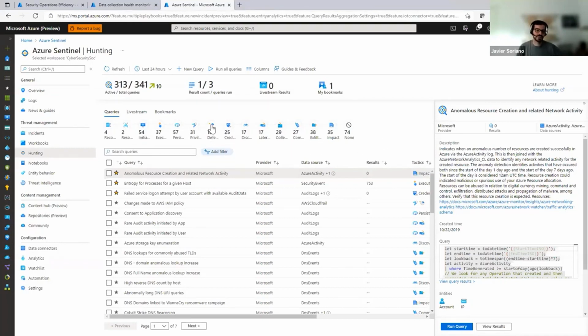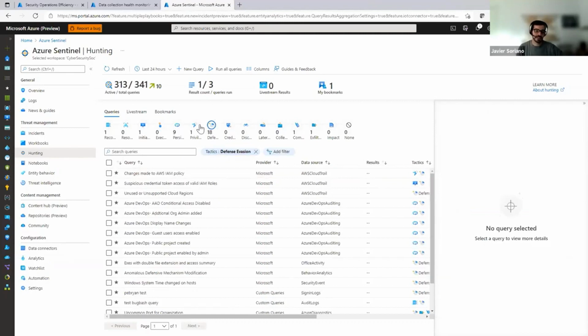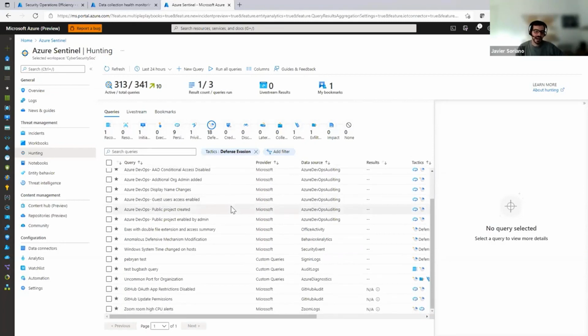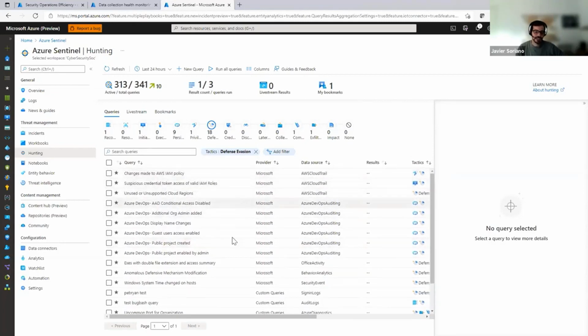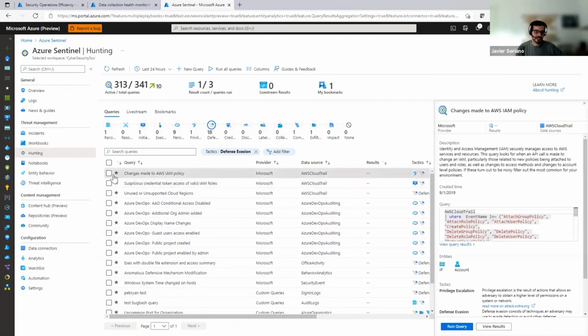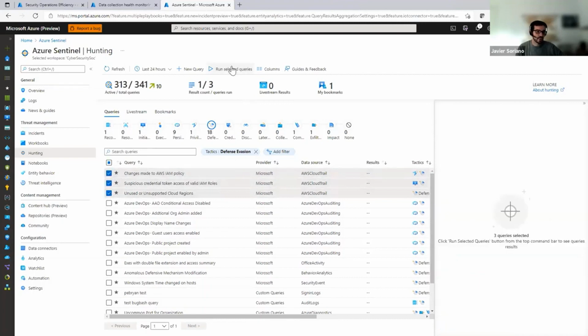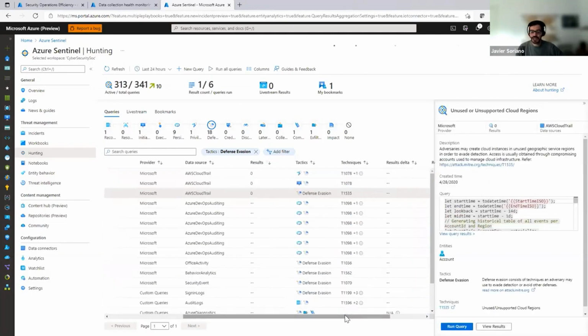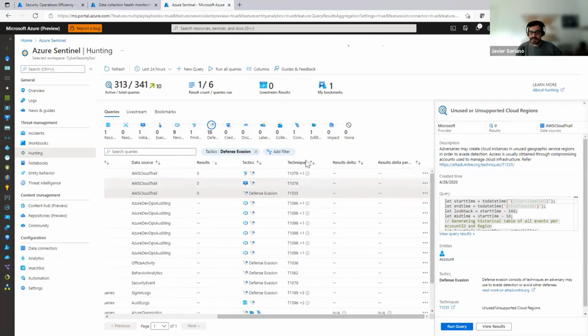So I can say, just show me the specific tactics or the specific rules or hunting queries that match this one, in this case defense evasion. I filter automatically by those tactics and it shows me which ones adjust to that definition. I can, for example, select several of them and then run those queries, and they will automatically start loading and executing in the background in my workspace live, and then return the results whenever they're ready. When they're ready, I will also have, as I was saying, the delta results, the techniques, and the sub-techniques that apply to those.